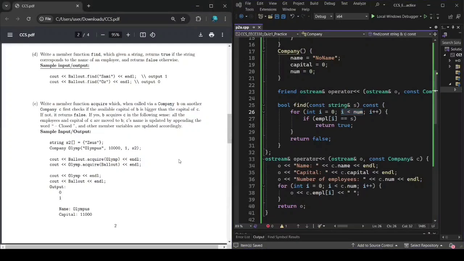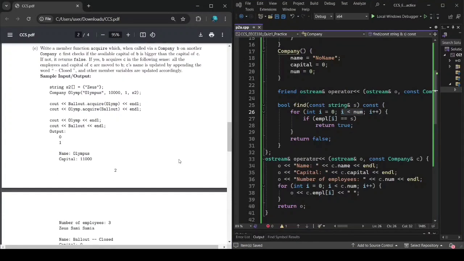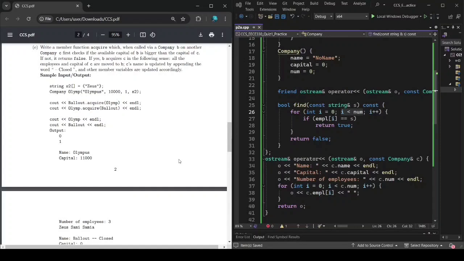This ends part D. Now on to part E. Write a member function acquire, which when called via a company B on another company C, first checks if the available capital of B is bigger than the capital of C. If not, it returns false. If yes, B acquires C in the following sense: all the employees and capital of C are moved to B, C's name is updated by appending the word closed, and other member variables are updated accordingly.